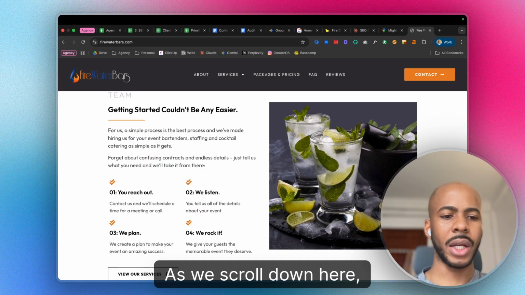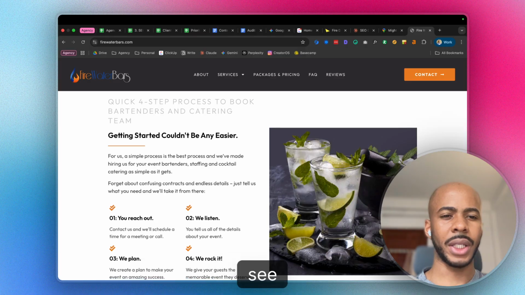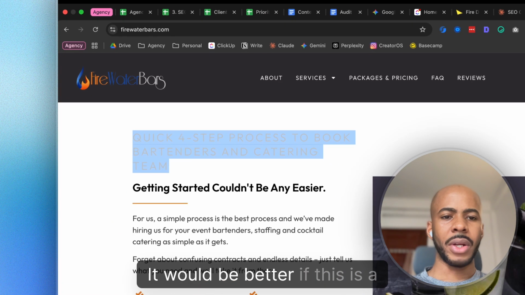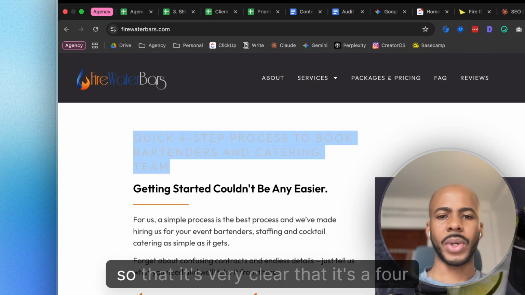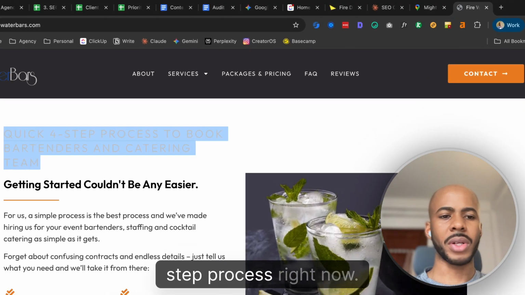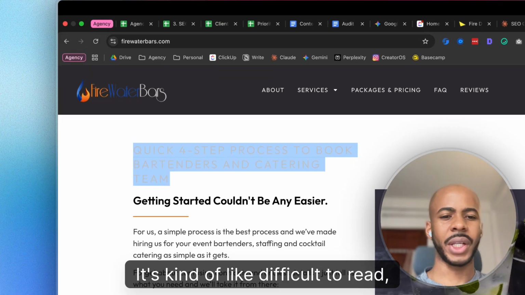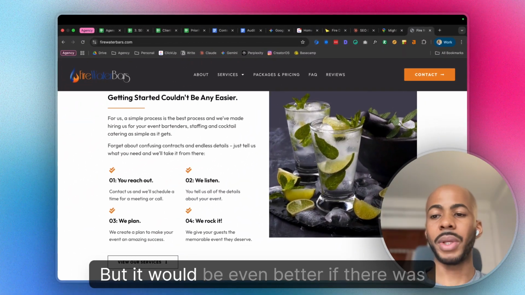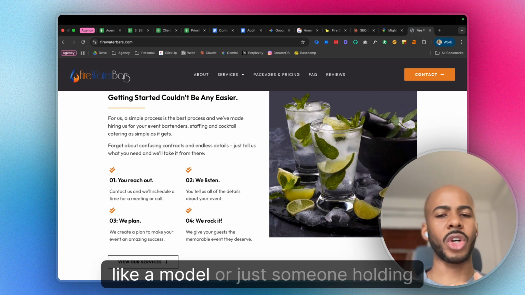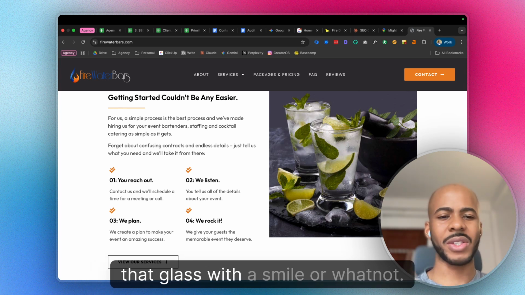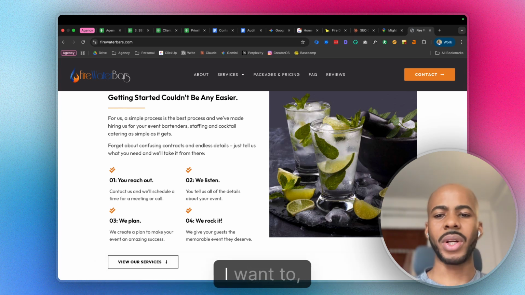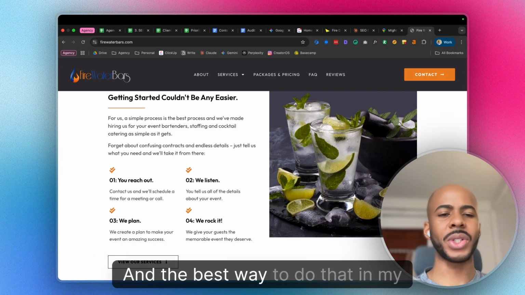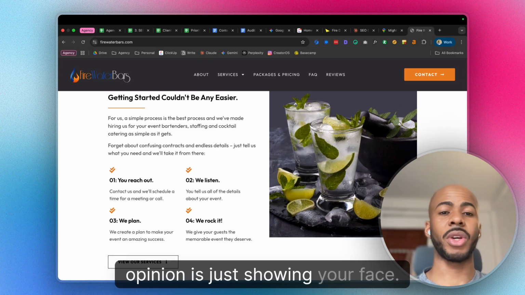As we scroll down here, you can see you'd have a 4-step process to get started. It would be better if this is a different color, so that it's very clear that it's a 4-step process. Right now it's difficult to read, difficult on the eye. This is nice, but it would be even better if there was a model or just someone holding that glass with a smile. You want to sell the experience to the customers, and the best way to do that, in my opinion, is just showing your face.